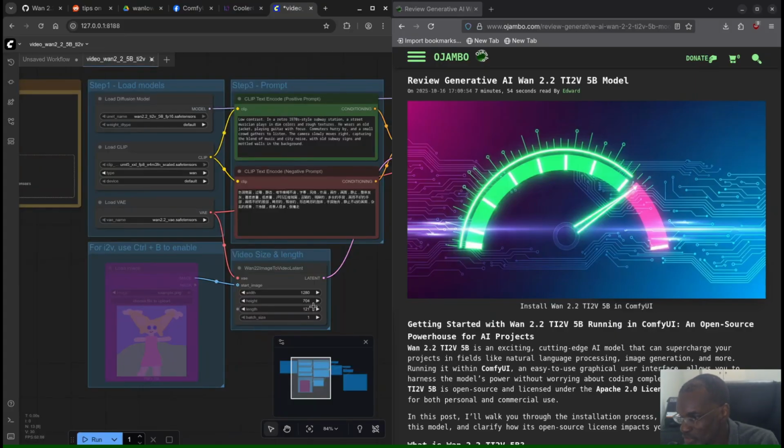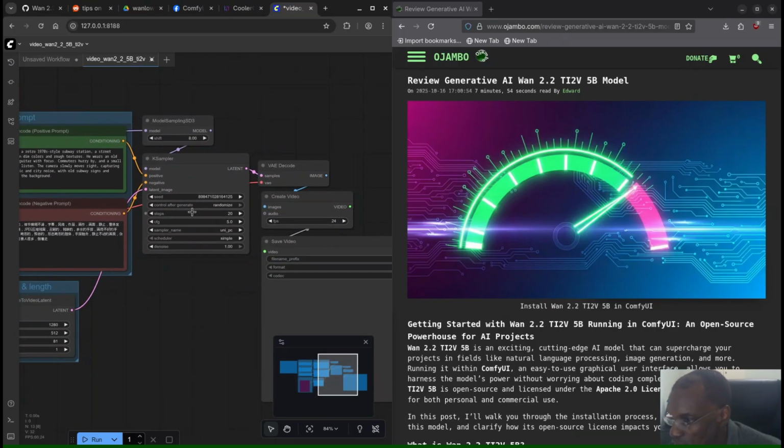You see, it's 1280 by 704. So that's not what I want. I said it was 896, and this is going to be 512. The frames, I'm going to change this to 81. And the seed, we're going to change that to, what is it, 42. And steps, we're going to change that to 6.